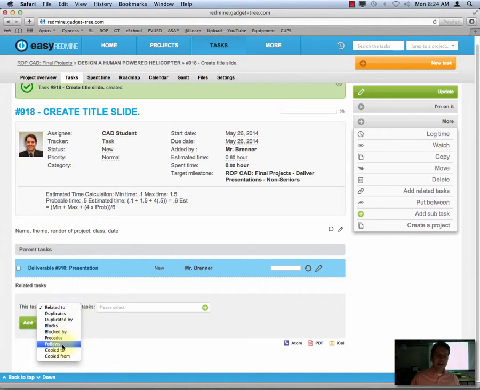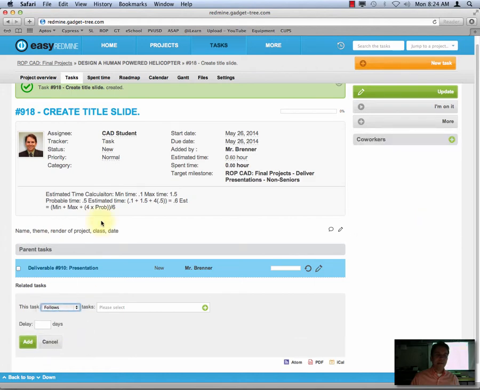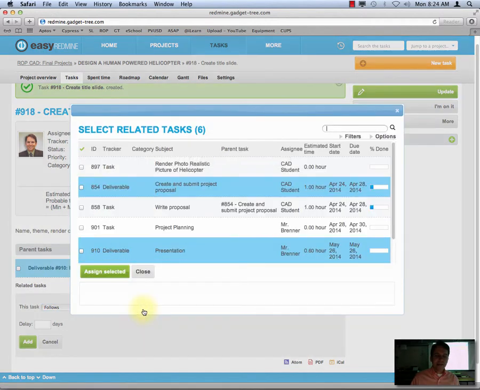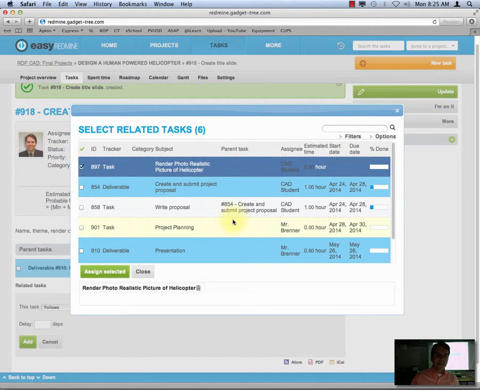But for this task, I'm going to put follows, meaning that I cannot begin this task until I've completed another task. And then when you click on the task field here, it's going to pull up your project. You can either search if you have a lot of tasks, you can search for it. Or here I have a task that I've already entered in, which is render photorealistic picture of my project. So I'm just going to click on that, and if there's any others, I can click those as well, but this one will just be that one task.